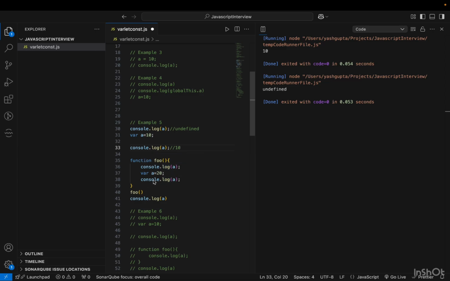Now this function is run, and I told you that var type variables are function scoped. So the memory allocation and execution phases will happen for this function as well. When you try to run this function, first of all the variables will be allocated memory. So var a will be given undefined, and then the function will run. So the top of this function will return undefined, and after that var a will be assigned 20, and then it will return 20.